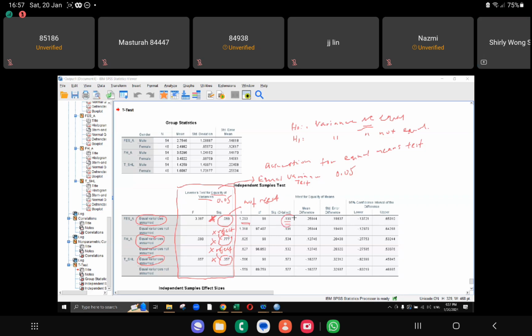So have a look. This one, reject or do not reject? So these three, 1, 2, 3. Can you reject any hypothesis? Cannot. All cannot reject because they are all larger than 0.05. So you cannot reject, meaning to say it's not significant.